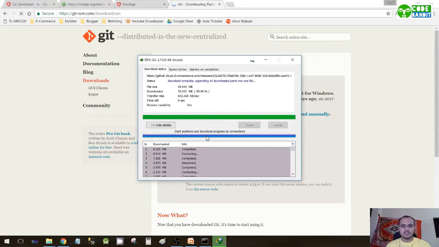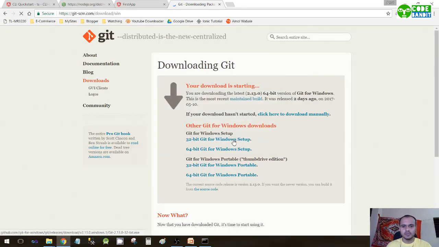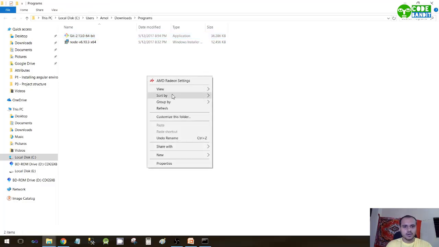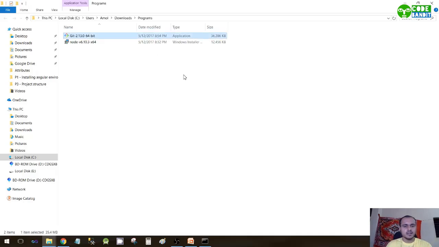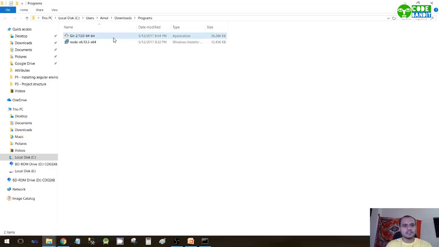So guys, you can see that the Git setup is downloaded. I'll open the folder. So let's begin with the installation of Git. If I right click, there is no Git option present in this menu, but after the installation of Git you should see a few Git options. So let us have a look at it. After installation of Git, double click on the Git software.